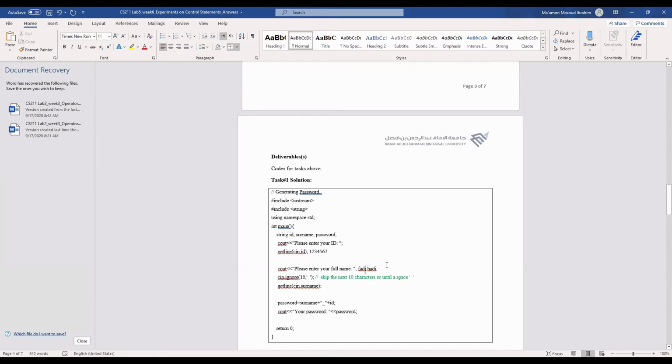And after that, when I read the value, Hadi will be saved inside the surname here from the keyboard, because I tell the compiler to ignore the characters until I reach a space or until I reach 10 characters. But in our case, we have a space, so I will read the value here and save it inside surname.